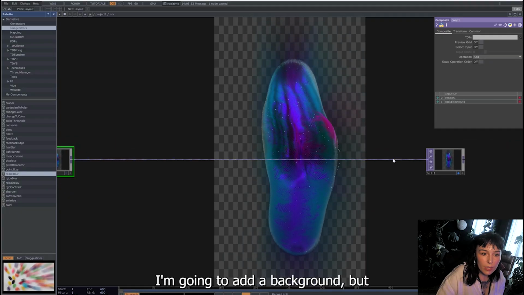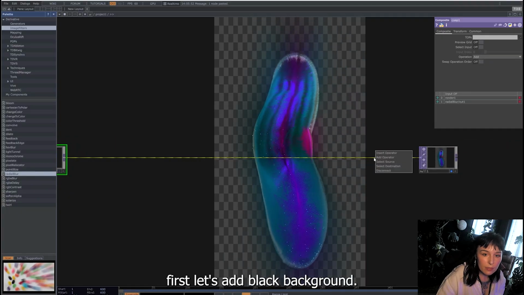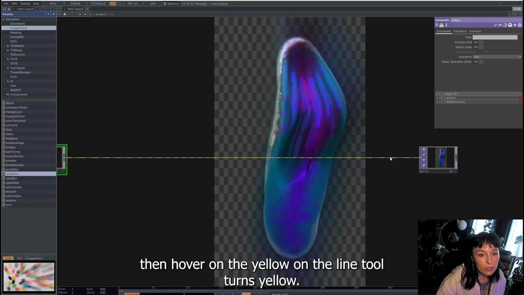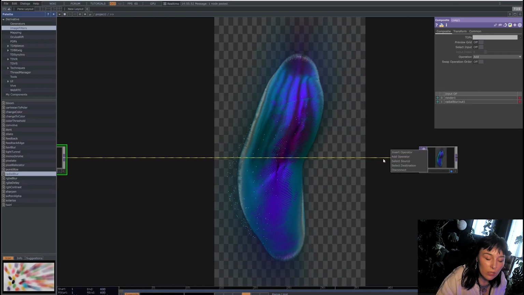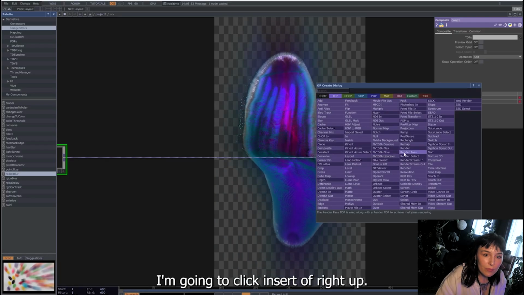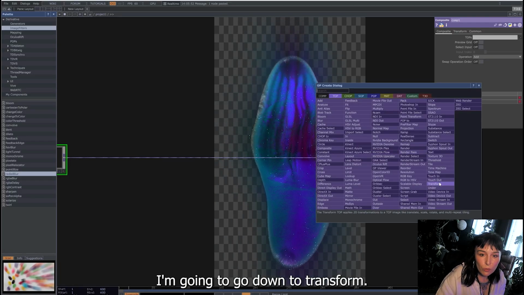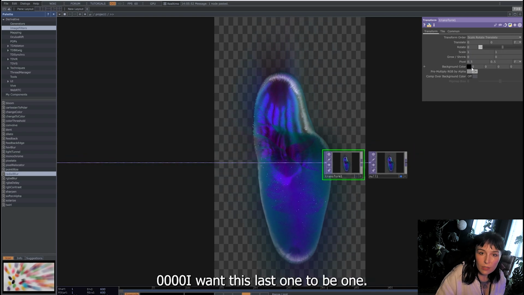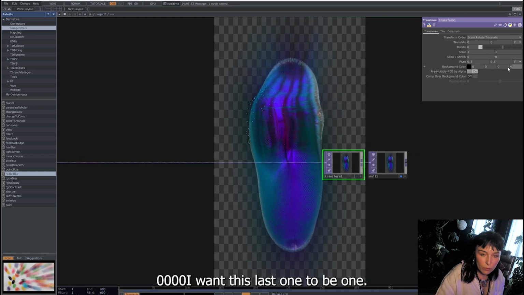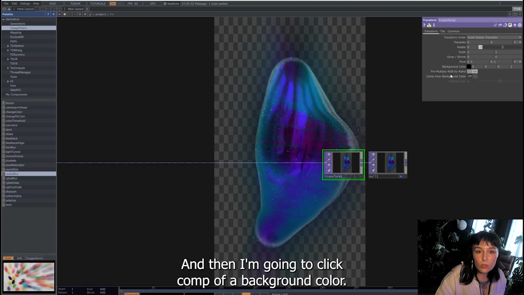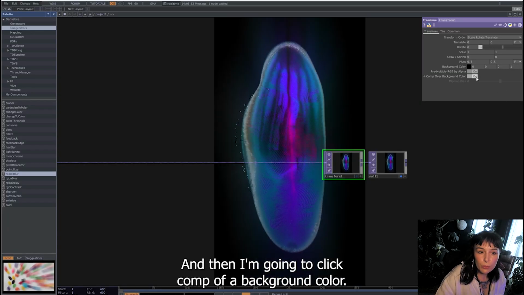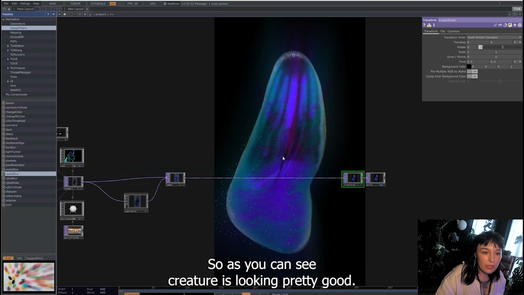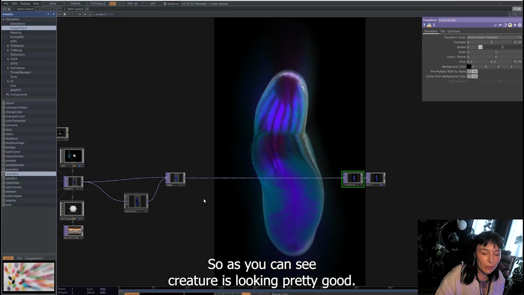I'm going to add a background, but first let's add a black background. So I'm going to do what I showed you before. I'm going to hover on the line till it turns yellow. I'm going to click Insert Operator. I'm going to go down to Transform. And then over here, background color, 0, 0, 0, 0. I want this last one to be 1. And then I'm going to click Comp over background color. Boop. Okay. So as you can see, our creature is looking pretty good.